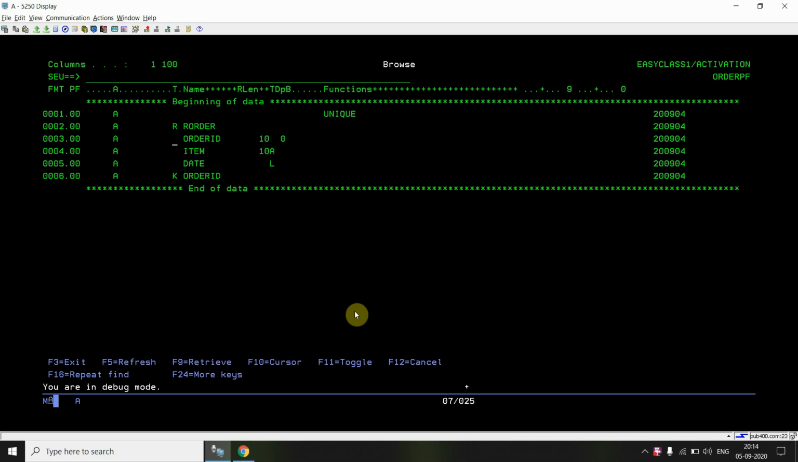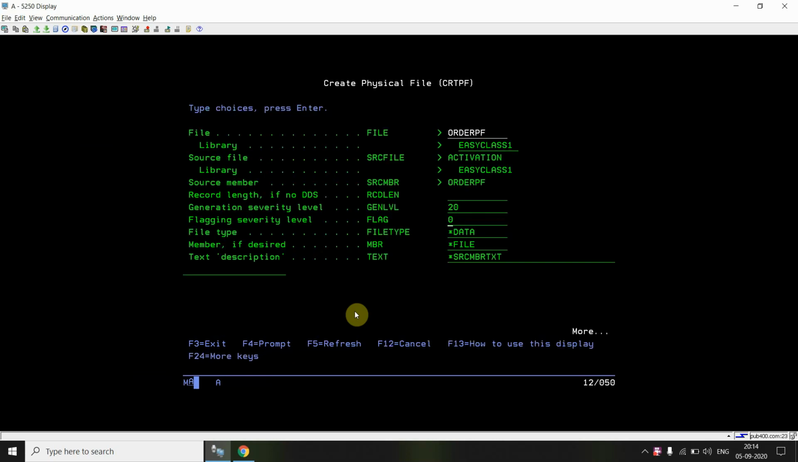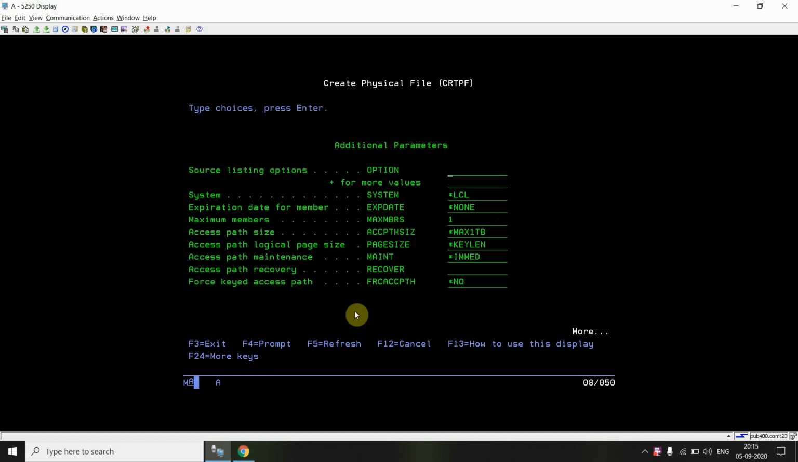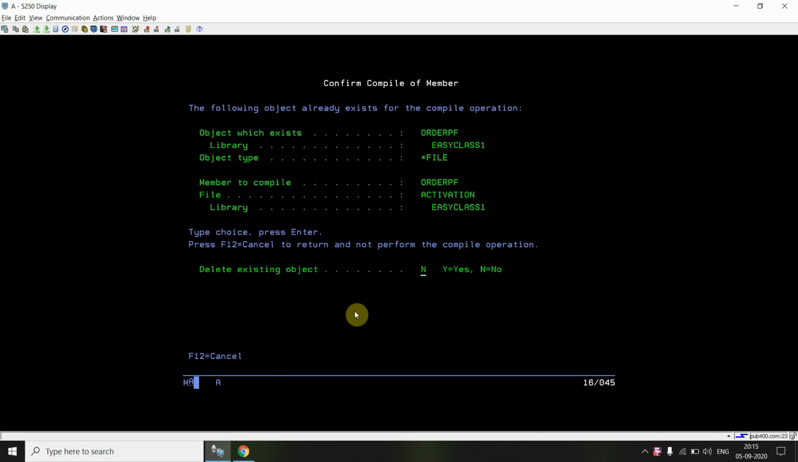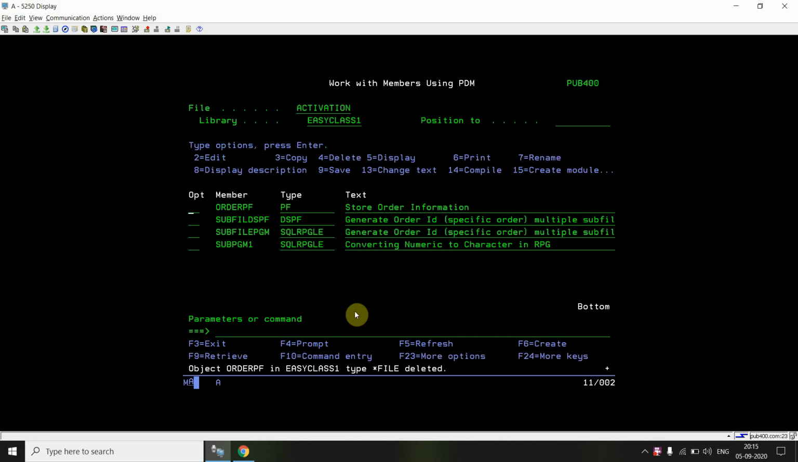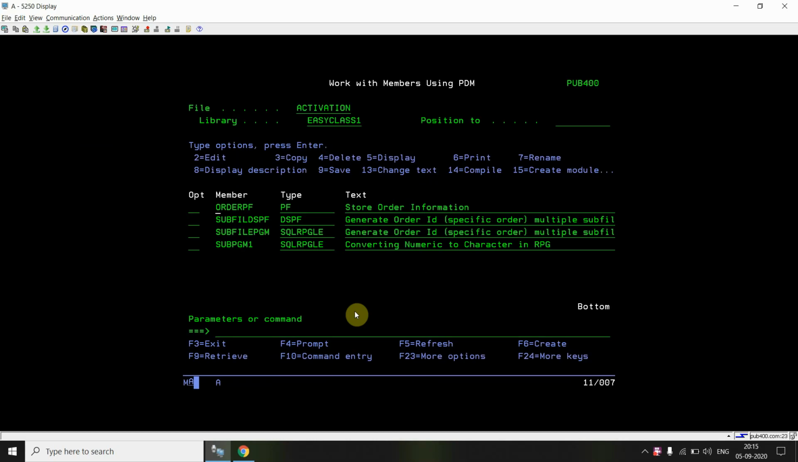You saw how I created this PF having three fields: order ID, item, and date. Order ID is the key field, which is a unique key, because UNIQUE is defined as a file level keyword here, and our order is the record format. If I create this again, the data which I just added will be lost. So if I see the data again, it will be lost. Now the PF is created.